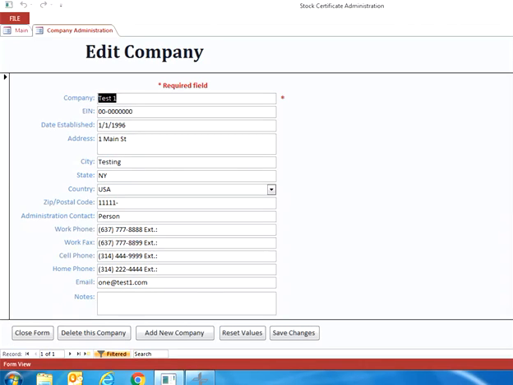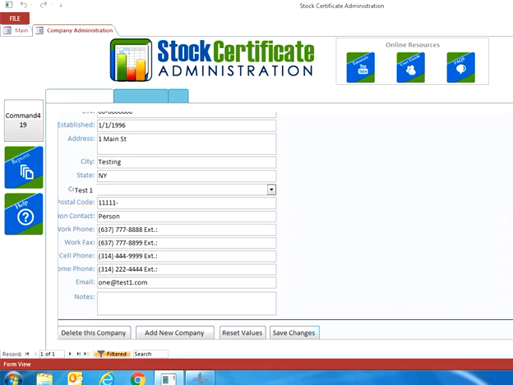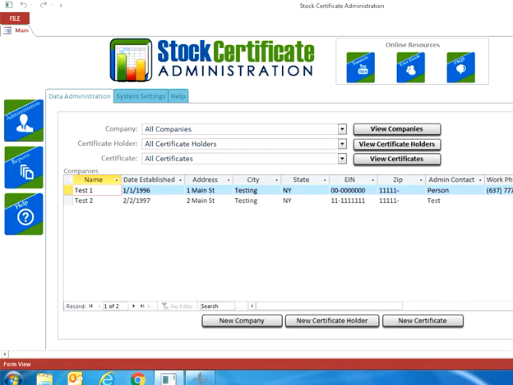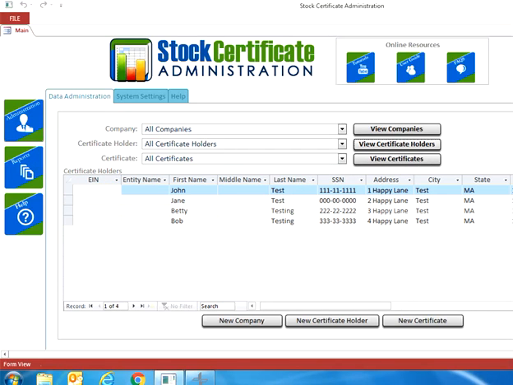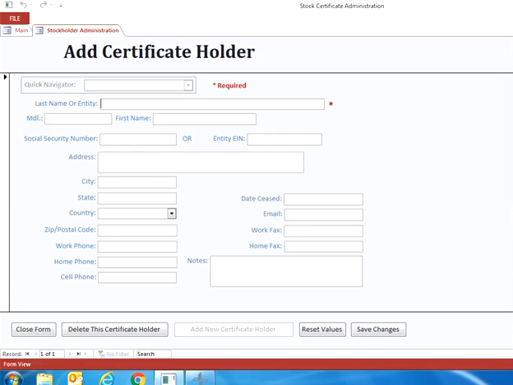Certificate holders, when you click on that, it will bring up all of the certificate holders that are in the database. And so if you decide that you want to just check for a particular certificate name, you can easily do that. One thing we didn't mention was editing a company. All you have to do is click on the company name, and then you'll be brought to the edit screen. Just make sure anytime when you do that, you click your save changes to make sure that it took.